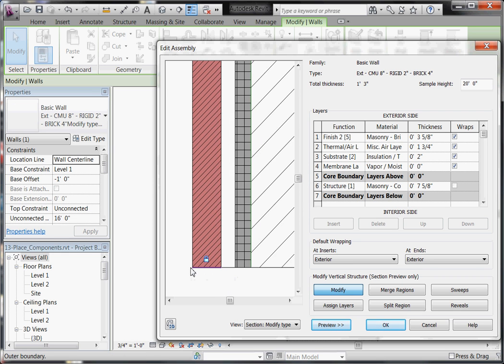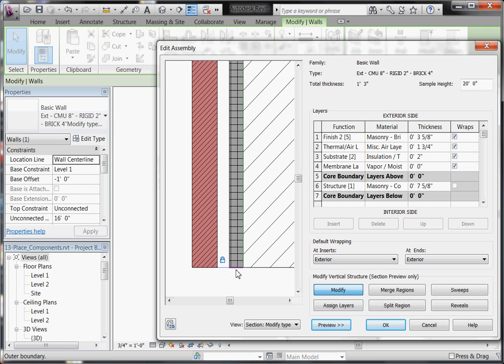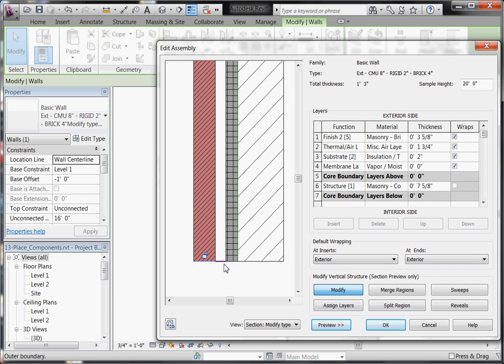You can see I can select each layer individually, and that brings up a little blue padlock. The padlock is telling me that the wall layers are actually locked to the rest of the wall. But if I click to unlock it, I can unlock these layers from the rest of the wall, and it lets me slide it past. Now I've got both those layers unlocked.